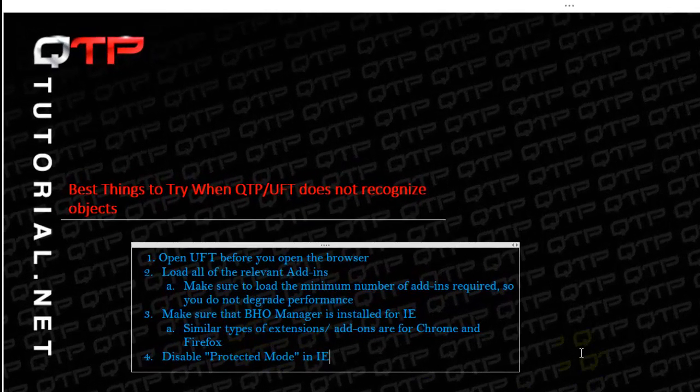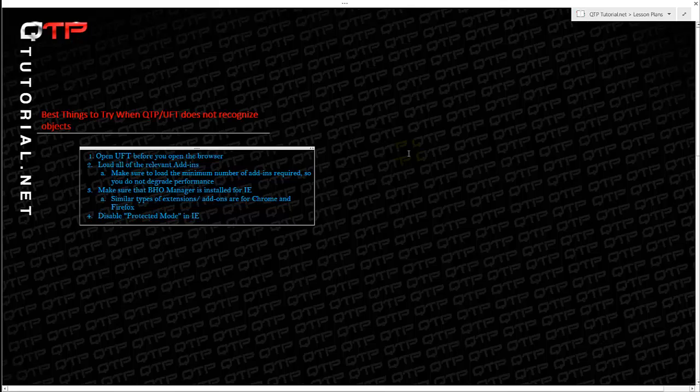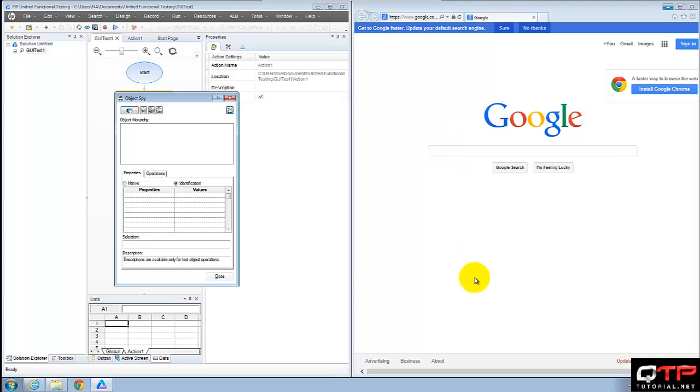All right. The 5th thing to try when UFT does not recognize an object is to change your user account control settings. These settings are very common in the workplace where you may get a laptop and you're going to have limited permissions on that computer. You may not be able to install applications, and usually an automation engineer requires administrative privileges in order to do their job correctly.